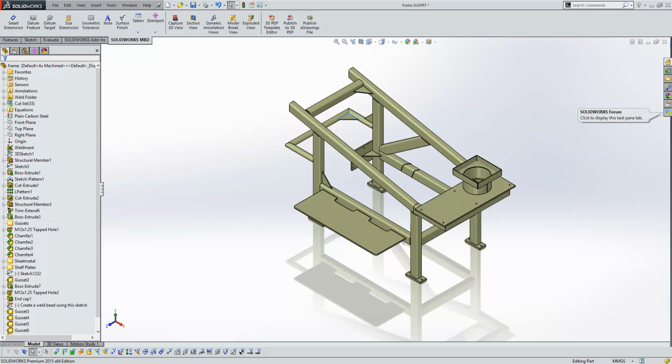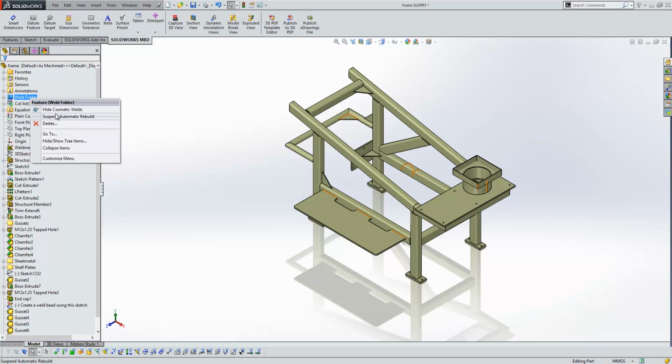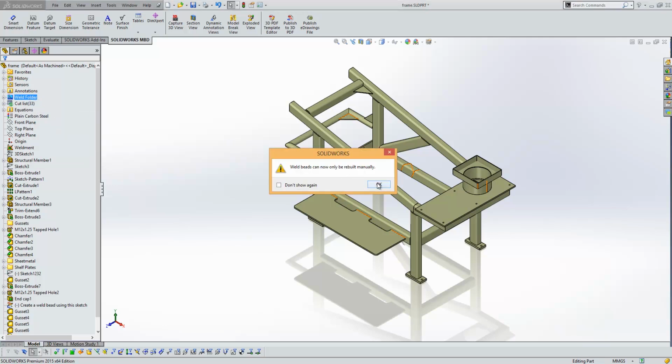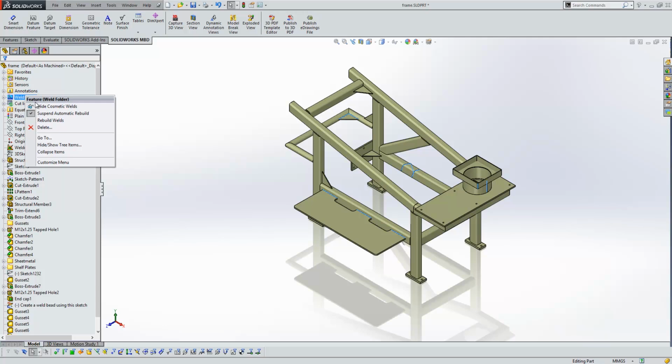Now in terms of our weld beads, if we right click on our weld folder, we now have the option to suspend automatic rebuilds of welds, which is going to give us improved performance during the rebuild process. Once you've done that, you have to rebuild the welds manually afterwards.